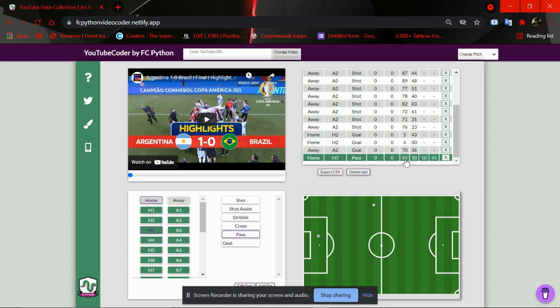But say, for example, if you are in the process of collecting a pass, and you make a mistake with the trajectory and you want to change it up, or you want to delete the event that you created, what you can simply do is click X on this and it will get deleted, or you can click on delete last, and the last event that you tagged here will get deleted. It's as simple as that. Okay, so I hope I've made sense so far.